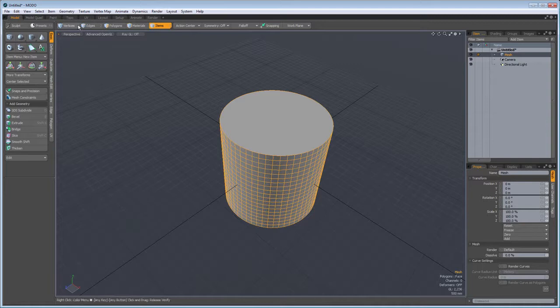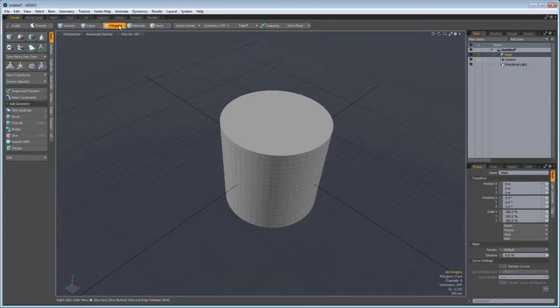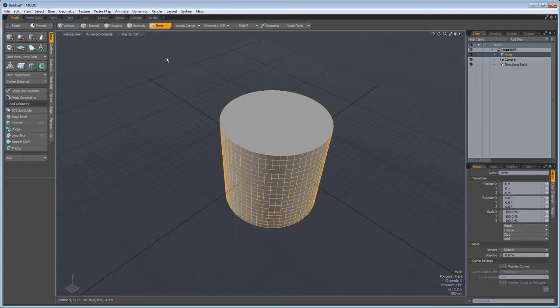Up here we have our component modes, vertices, edges, and polygons. And I can switch between these by pressing the 1, 2, and 3 keys on the top of the keyboard. Also, if I just hit the space bar, I can quickly cycle through the component modes. And you'll notice that if I hold down the Control key, the edges component becomes the boundary component, which is sort of like the border component in Max. Also, if I hold down the Shift key and hit the spacebar, I can toggle between my current component selection and item mode.